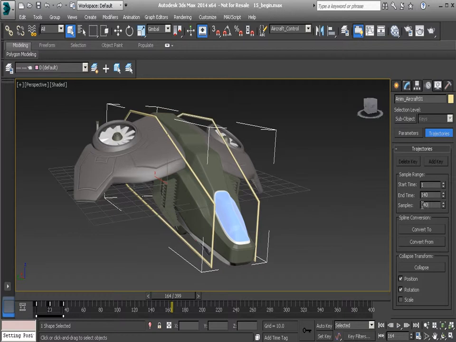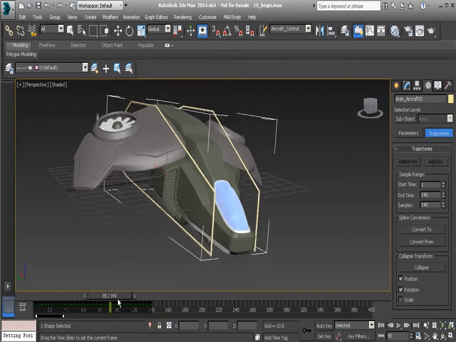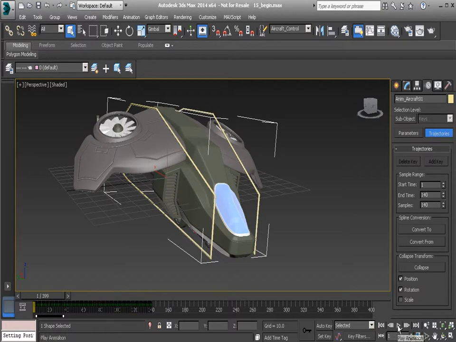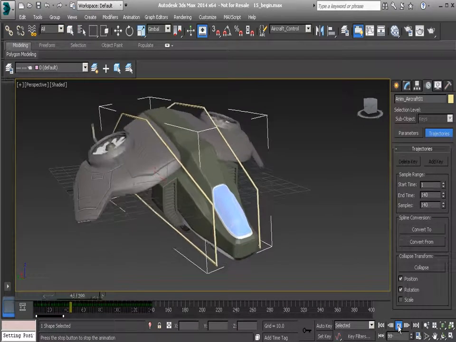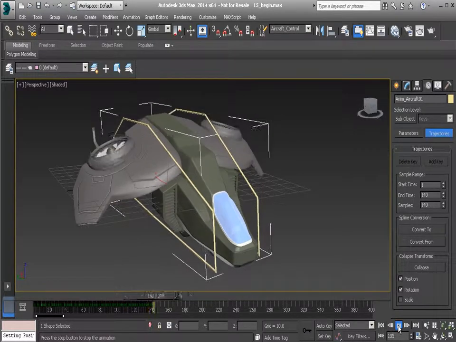Now, why would we want this many keys? Well, simply because we want the animation to be preserved. So we'll make sure that each frame will receive a key. Now, let's click on collapse and take a look. You'll see that the animation will continue until frame 140, and then it will stop. There it goes, and then it stops.